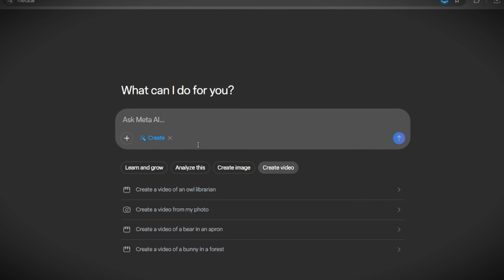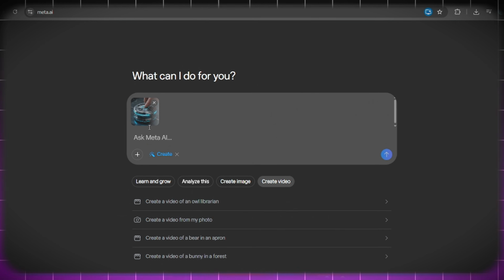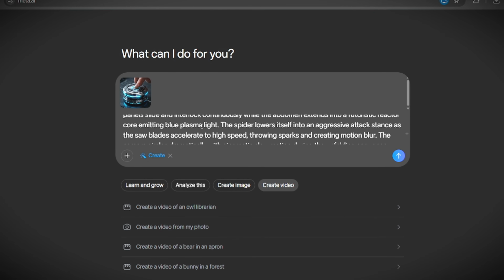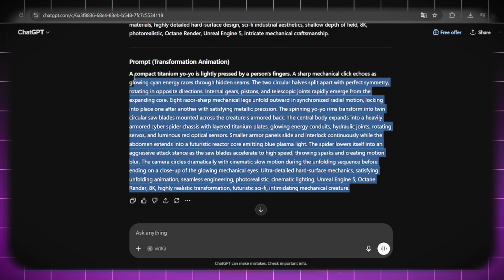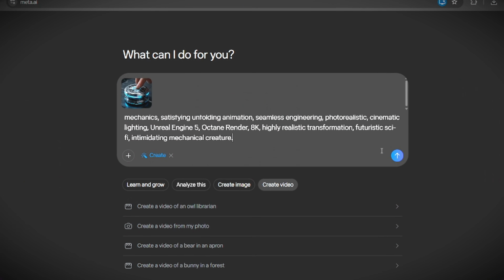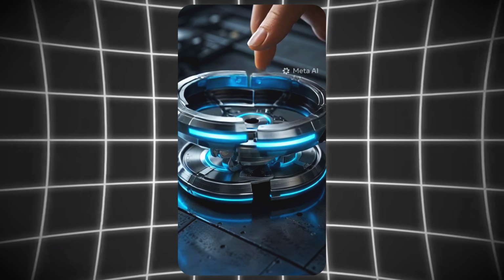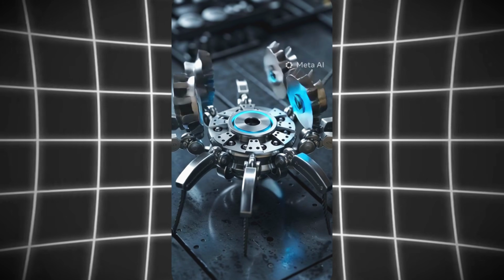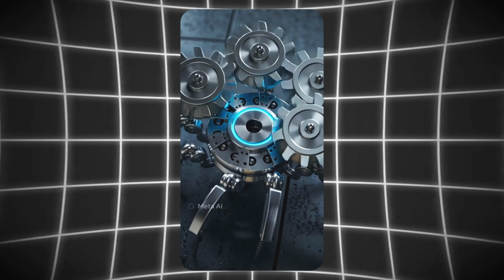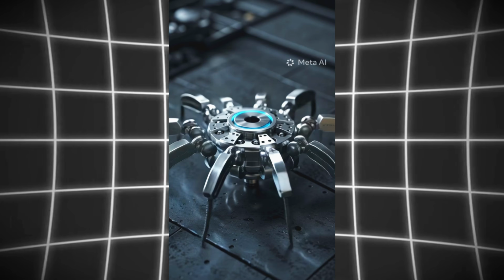Once the image was ready, I opened Meta AI. I uploaded the image and added this animation prompt. Smooth mechanical movement, realistic gear rotation, cinematic camera motion. Then I clicked Generate. A few moments later, this was the final result.